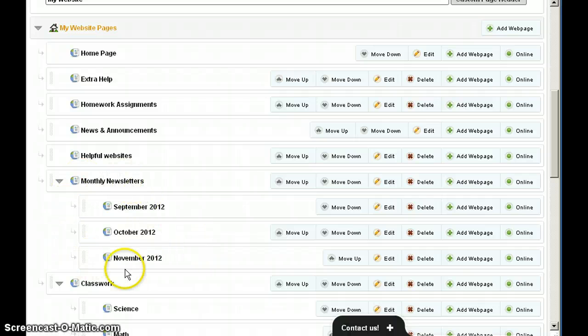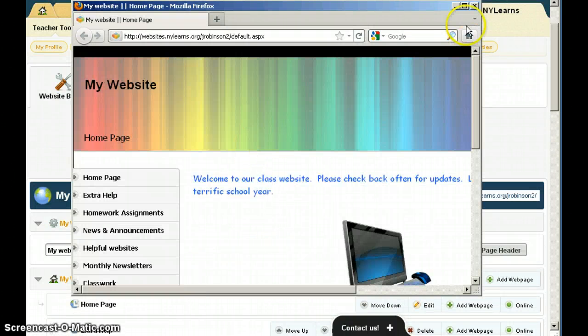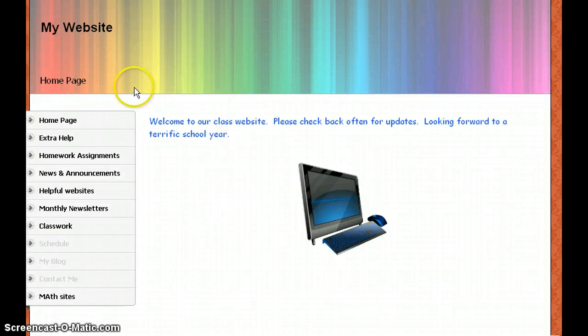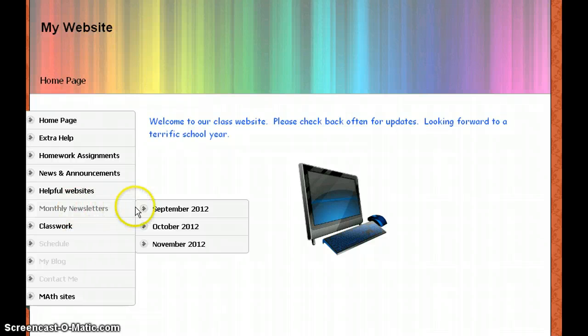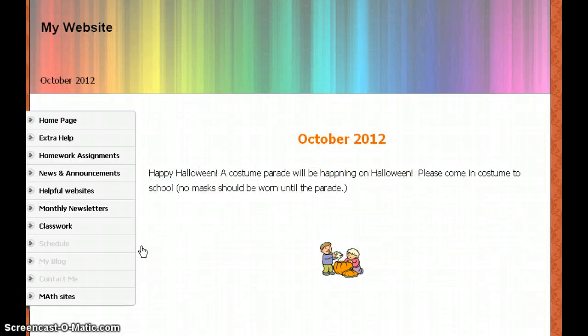So now you can see I have another submenu option over here, and if I were to view my website and we hover over onto our monthly newsletter section, you'll now see that I have three submenus popping out of my main menu, and our users just have to click on whichever newsletter they want to view in order to get that particular content.